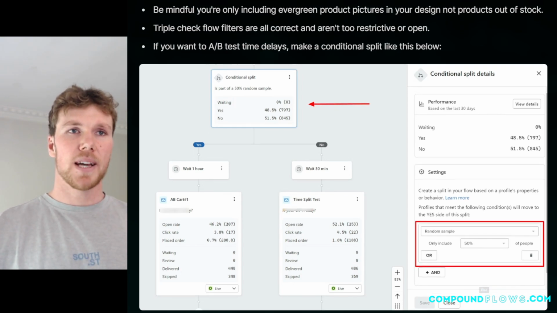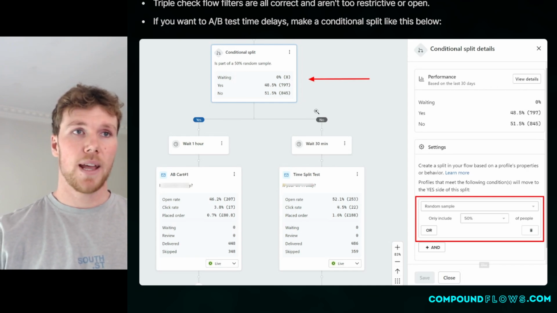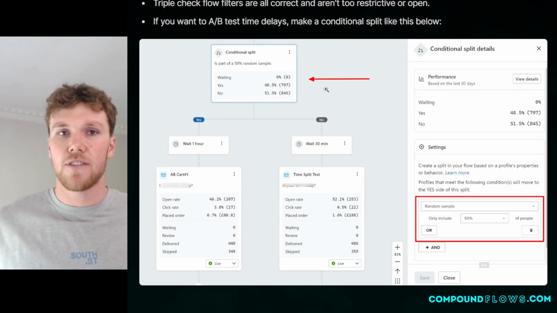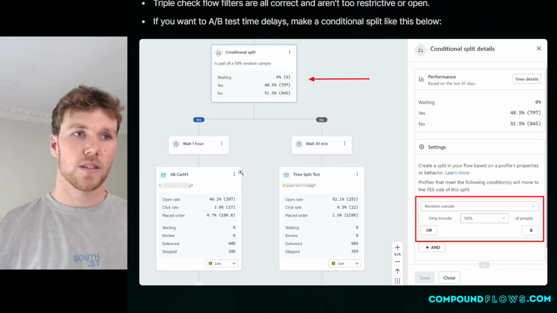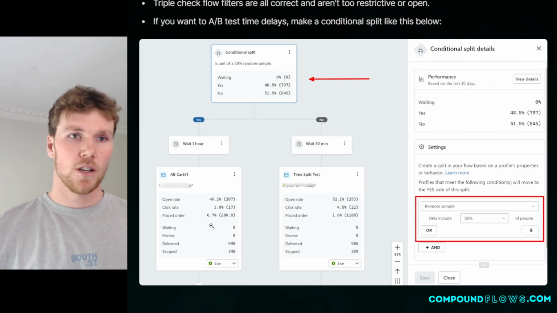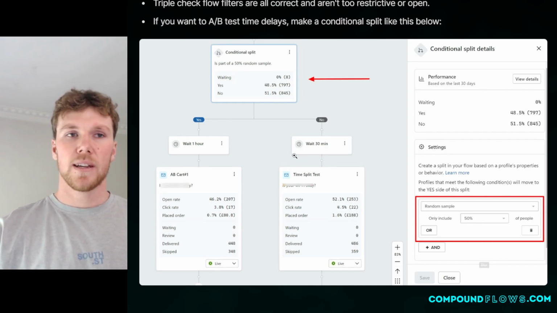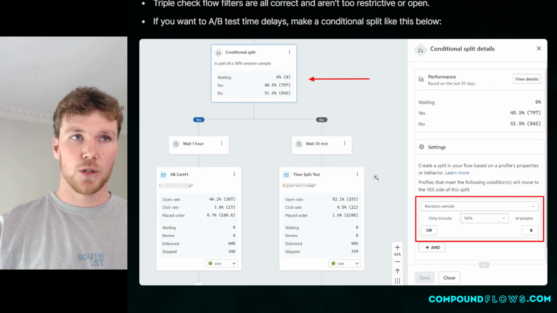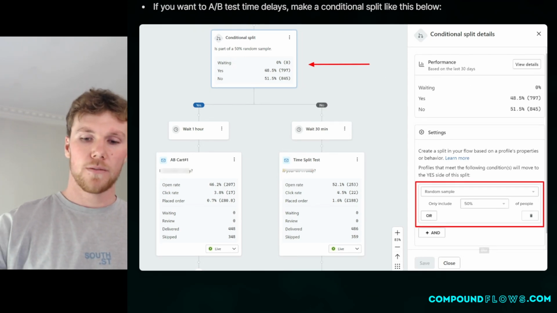A/B test time delays. This is how you make a conditional split. As you can see here, you just make it part of a 50 random sample. That's going to split customers evenly 50-50 to test which time delay converts better. As you can see here, this is the abandoned cart flow, and like I said before, the 30-minute delay generally works better. Again, you want to test it store by store. But that's how you do an A/B test on time delays in the actual flow itself.